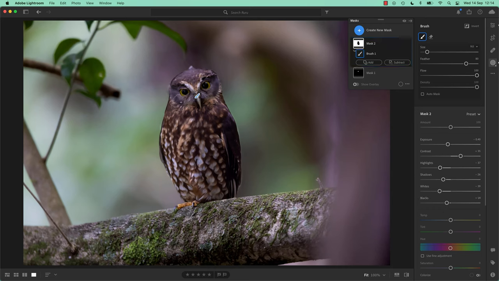Cool. All right, so there's dark bits on the bird, which looks like a bad mask, but they're just parts of the bird. Let's turn the mask on and off. He's quite dark on the edges there. But the ghosting around here, we need to get rid of.